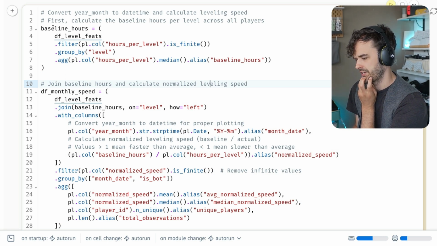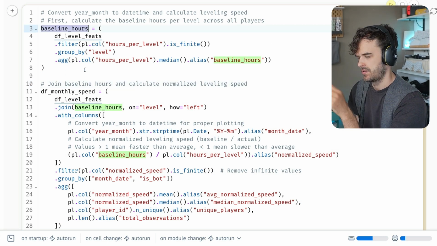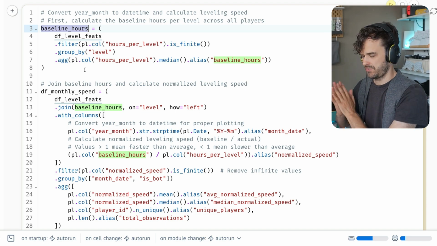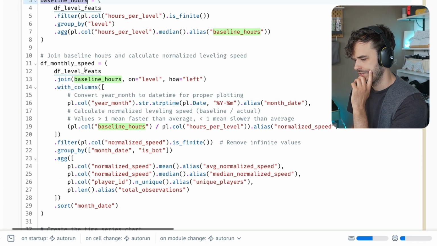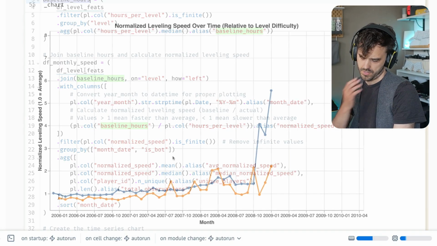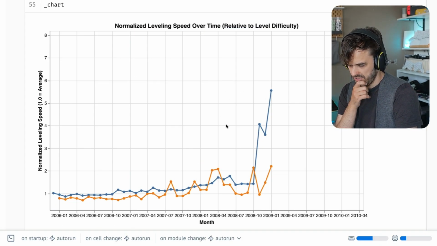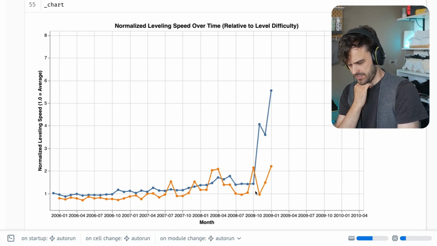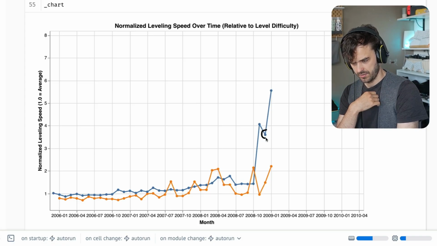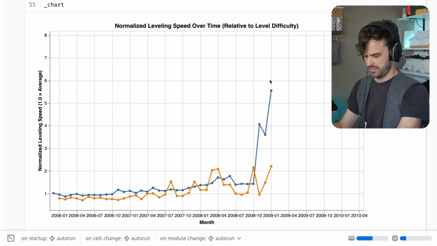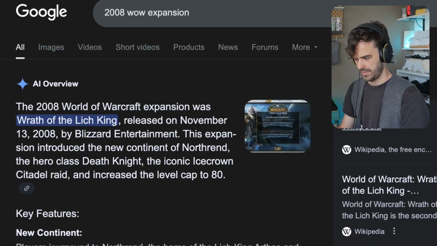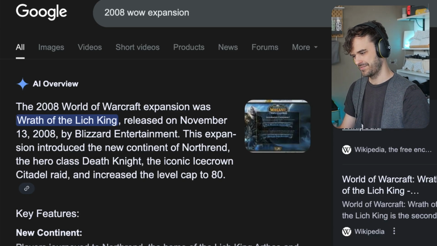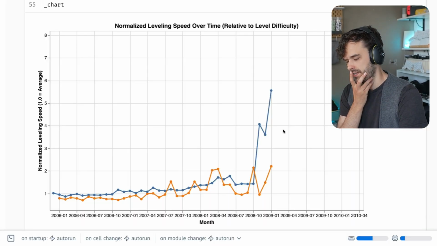Okay, that's a fair way of doing it. It's first going to calculate the baseline hours, as in what are the hours per level across the entire data set, and then it's going to compare the speed. Okay, so eventually we end up with a chart that looks a little bit like this. And it definitely seems like November 2008, that's when the speed at which you can level up does increase. And let me double check. Yeah, the Google AI overview can confirm that November 13th, Wrath of the Lich King came out. Okay, so that's a nice thing to confirm.